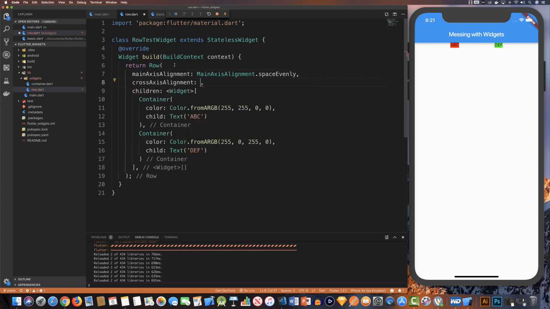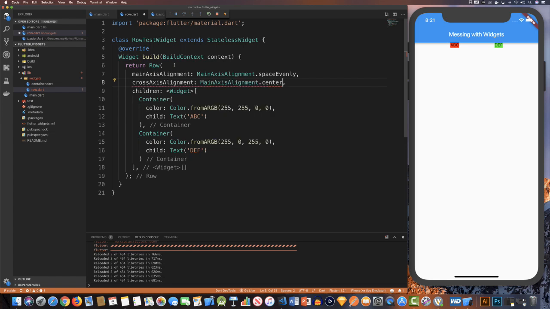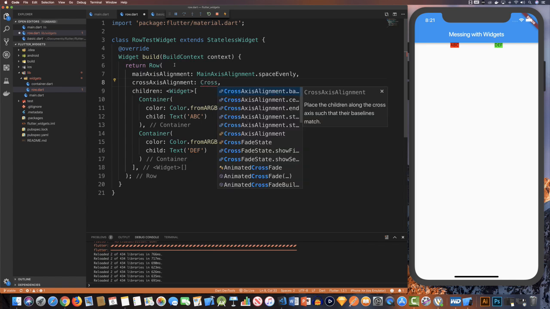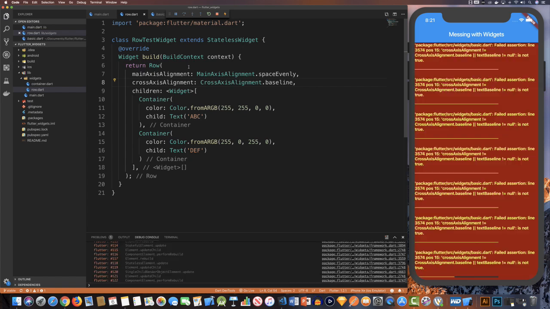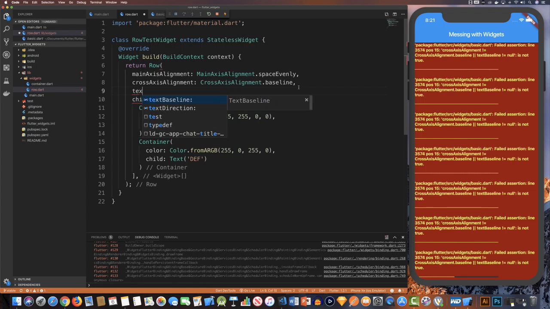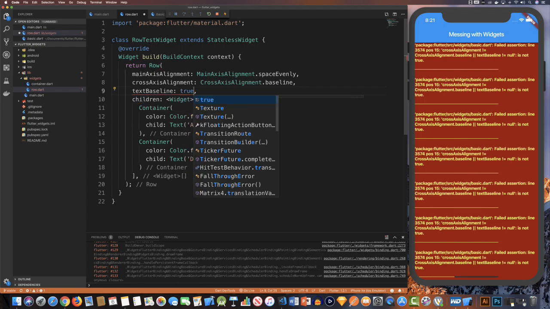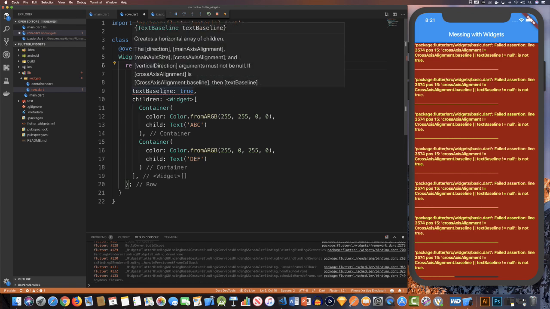And then from a cross-axis perspective, I'm sure you've got a... Is it also main axis alignment? No, it can't be. It's going to be cross-axis. Yeah, there it is. Baseline. Oh, they've got baseline. Okay, cool. So that's going to... Whoa, what happened here? Cross-axis alignment is not equal to... Oh, text baseline is not true. So do I have to go text and set this to true? No. What does this do? Text baseline.